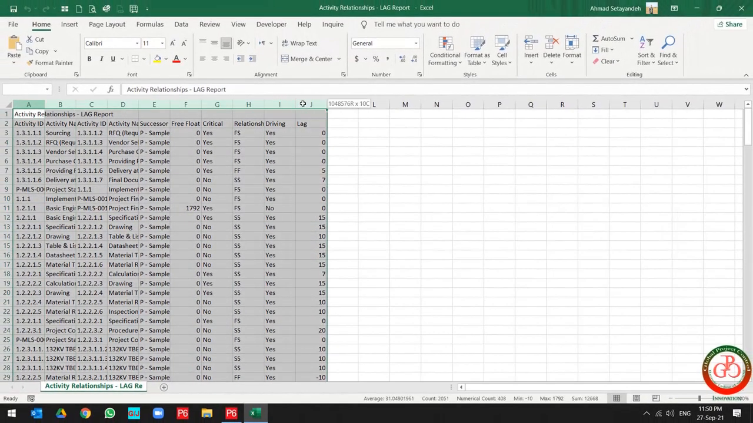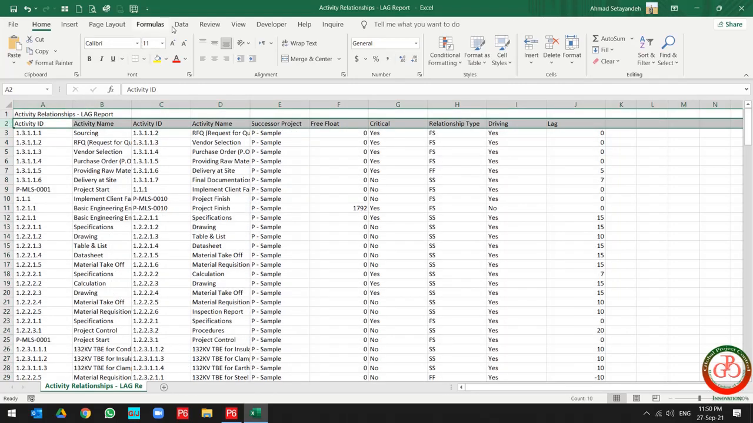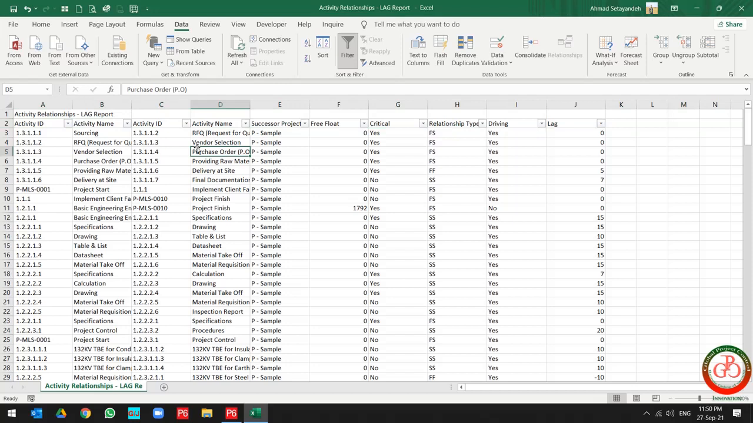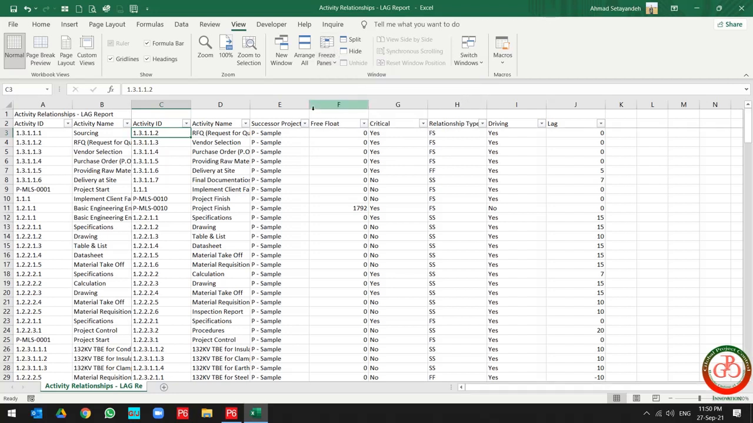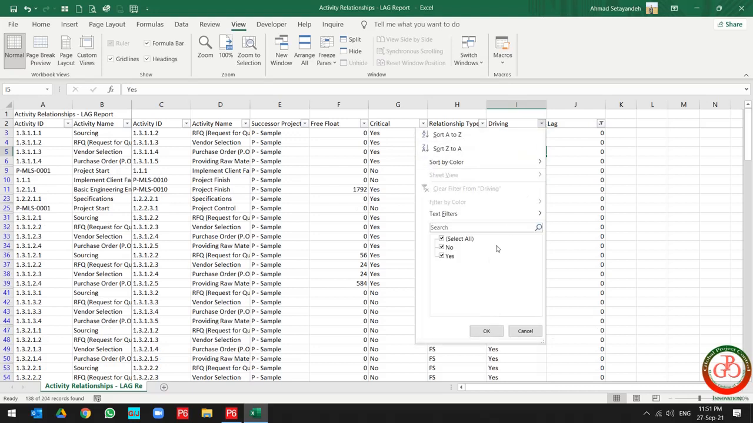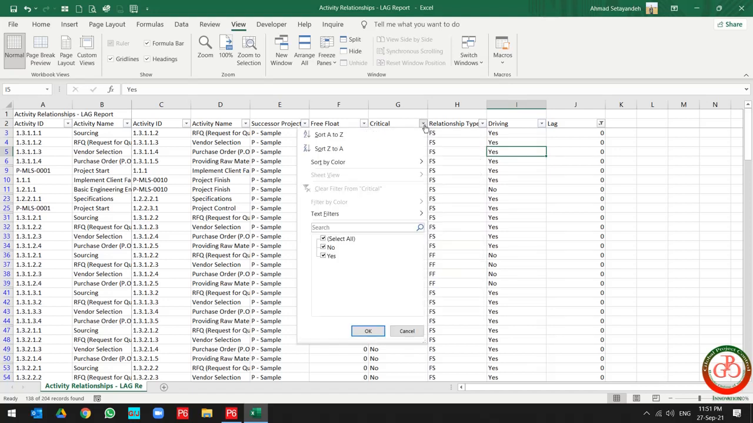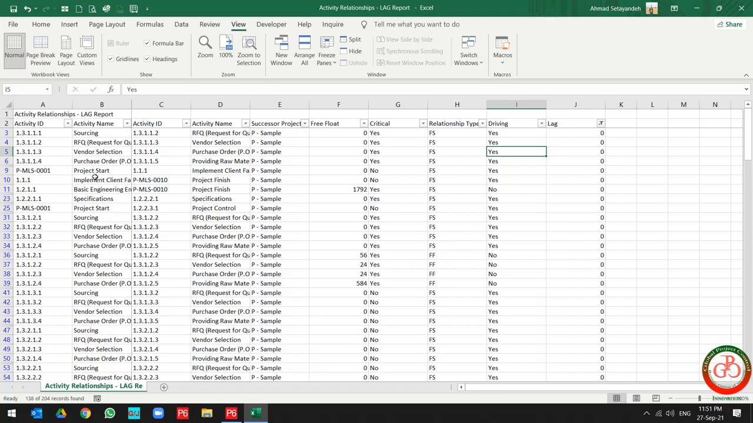As you see, I exported all the information based on this table. If I add a filter over here, then freeze the panes, used it over here. Then if I want to know the activities without lag, which of them are driving, which of them are not driving, what's the relationship type, which of these relationships are driving, I can use this report.